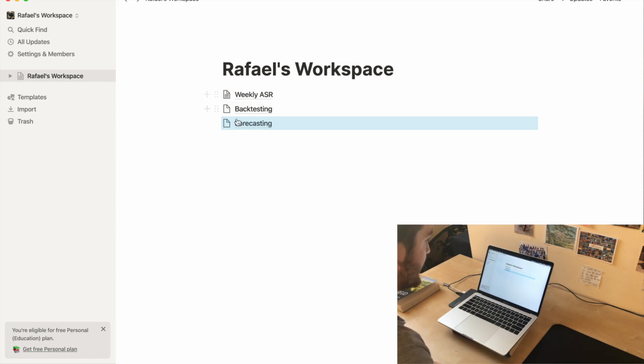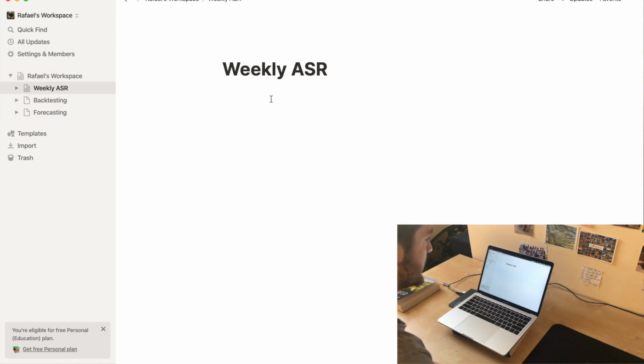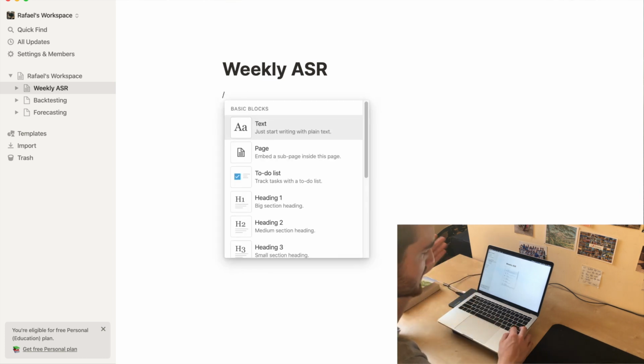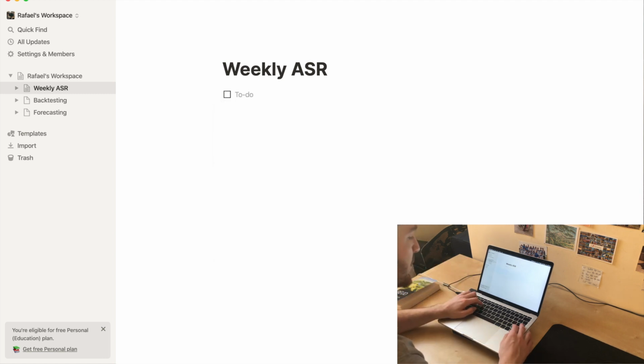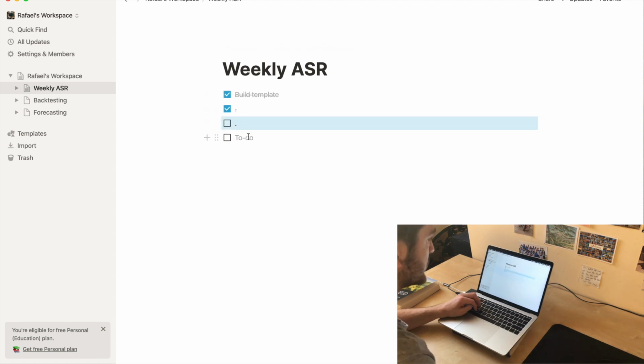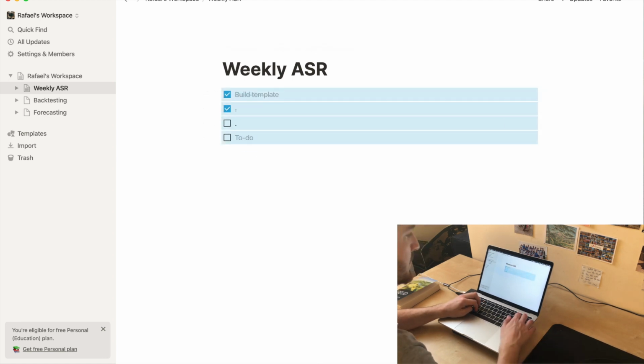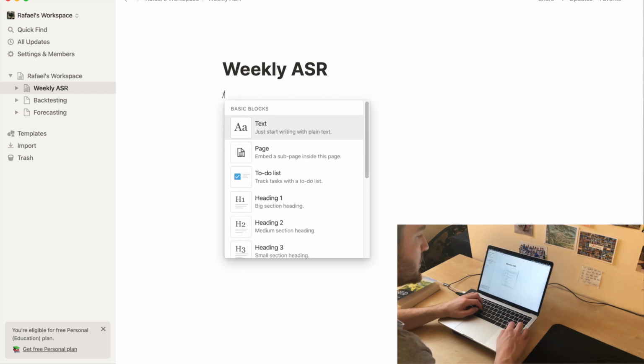So now you have 3 pages. This means that in your workspace you're going to have 3 sub pages. And now you can come, let's say, to your ASR, and I will take you through the toggles that I mostly use. So if we start with dash, and you have the text, which is normal text, a page if you want to create a sub page for the weekly ASR. The to-do list, it's quite simple. So if you build templates, like if you need to do a list by any means, you can just do it and then click it. So that's if you want to use your to-do list.